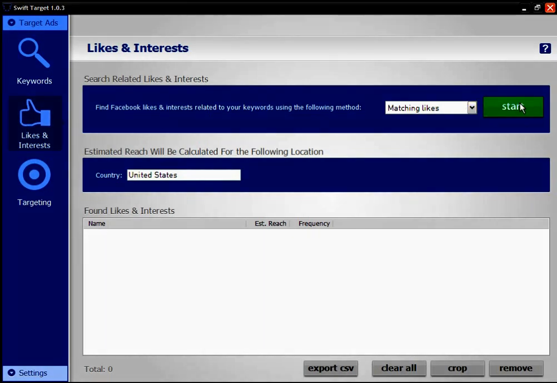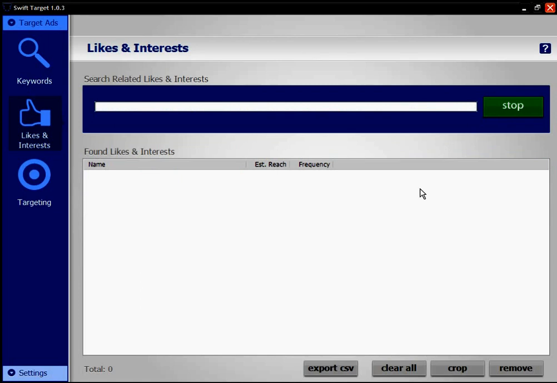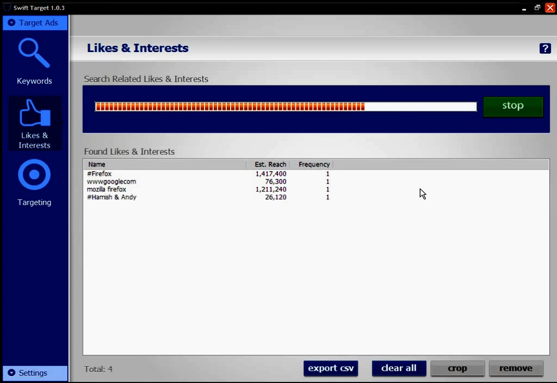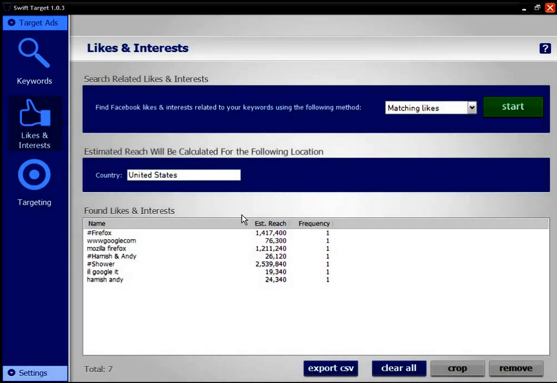So I'm first going to run this tool called Matching Likes. Now what Matching Likes is going to do, it's going to use the keywords that I've specified, go out and find me places that I can run ads against of people who also like Google. So I'll get a bunch of different options here of each one of these. Now from this list, some things I may not know what they are. So if something like www.google.com, I don't know what that is.